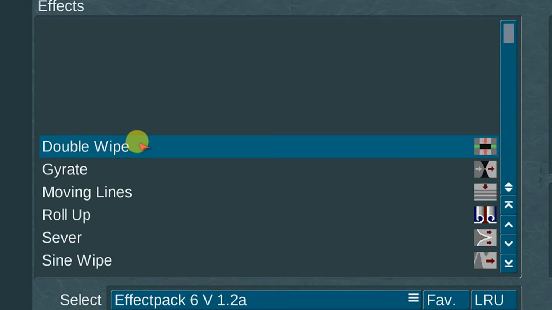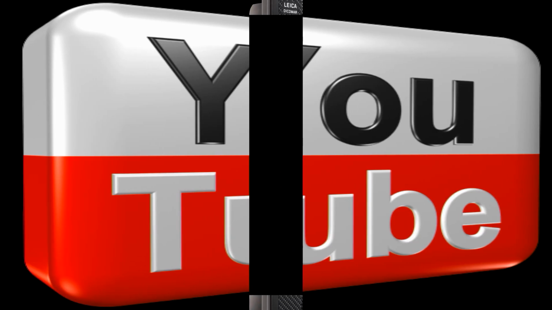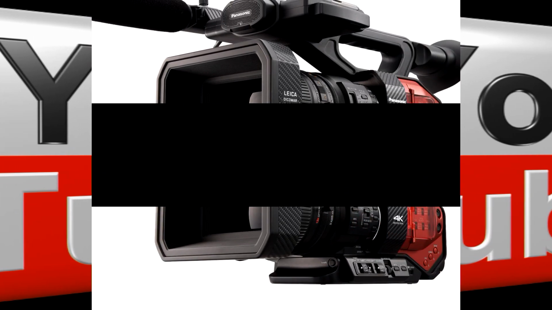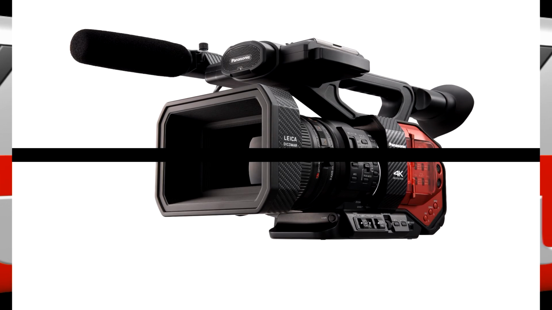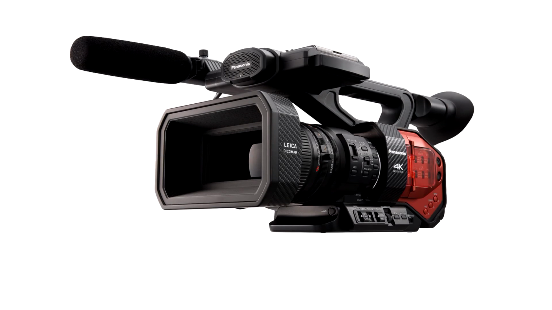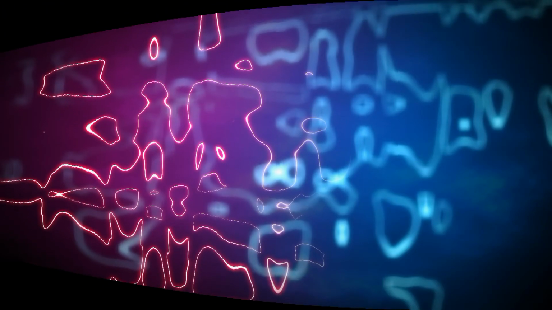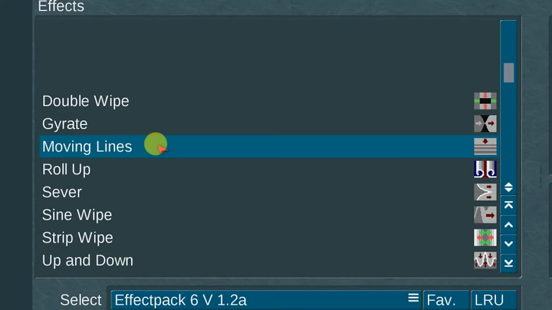In the Transitions menu, the first effect is called Double Wipe. This effect produces both a vertical and horizontal wipe simultaneously between two scenes. The next transition effect is called Gyrate. This effect produces a gyrating type motion from one scene to another. The next transition effect is called Moving Lines. This effect produces thin horizontal lines that streak across one scene into the other.